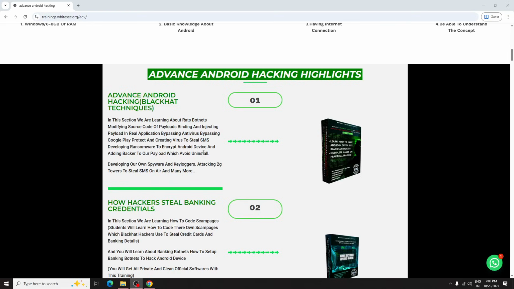Assume that you install your payload on your target, on any Android device, and he realizes somebody hacked his device, and he clicks on the uninstall button. Once you add the backup to it, he can't uninstall it. It will become like a virus. Even if you try to uninstall it, it's gonna reinstall. This is the thing.